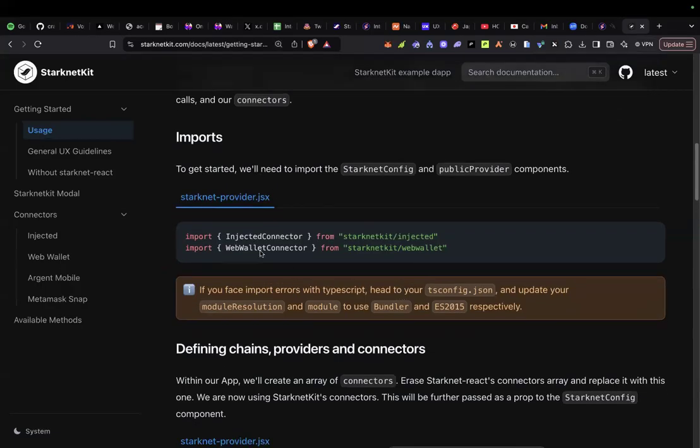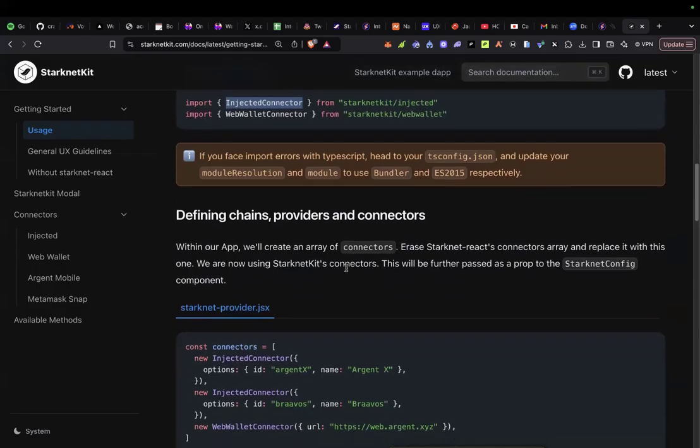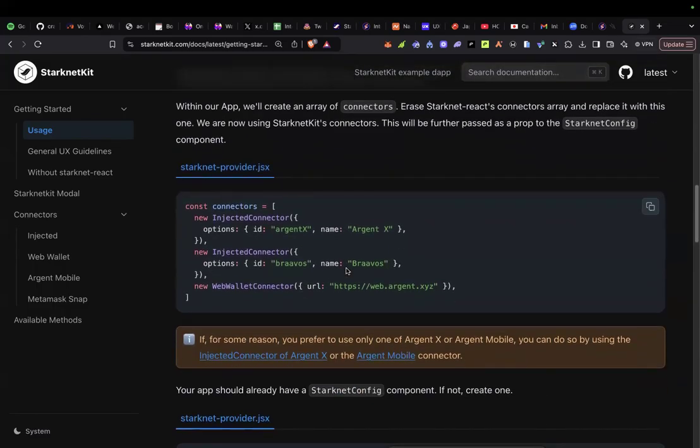So in the starknet.js file, next we are going to import the injected connector and also the web wallet connector. The injected connectors can be either our agent extension or our agent mobile, or the Bravos wallets connector, or the web wallet connector. So the web wallet connector is the wallet I told you guys about that was built by agents that you can use your email to interact with.